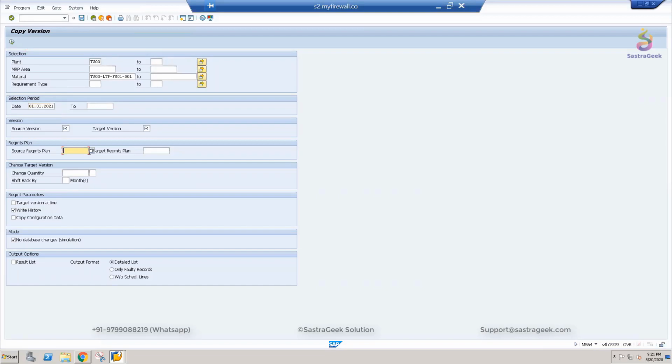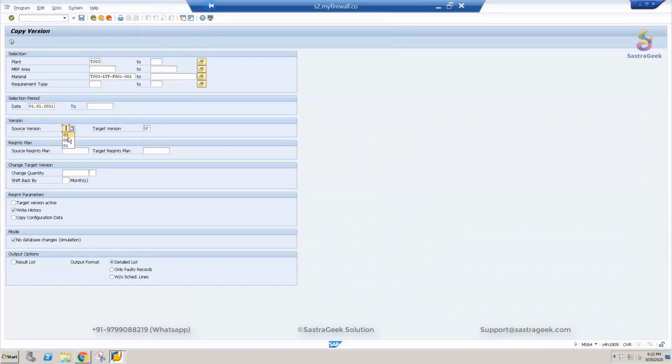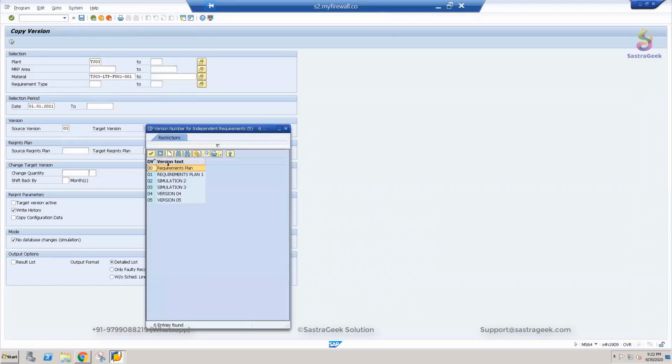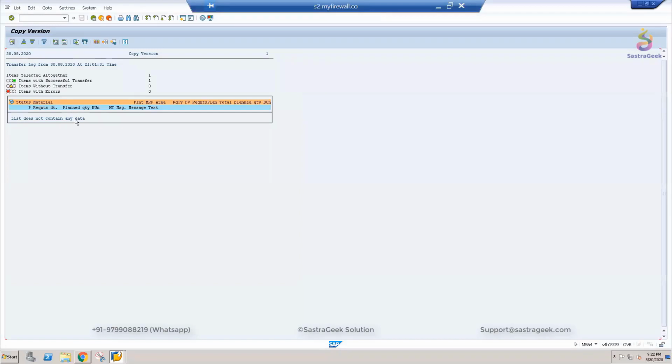Okay, maybe simulation plan. It's not now. From source version 03 to target version 00. And here write history, no database changes. Okay, maybe I forgot this thing. It's a simulation, right? So maybe I forgot that one. Okay, now it should get copied. Copy version from inactive to active. Okay, copy. Now it should get copied.